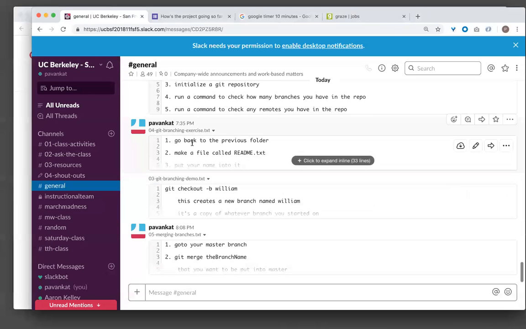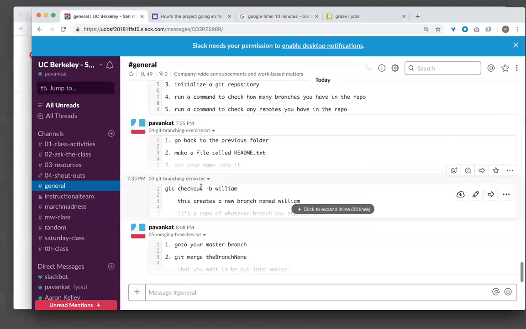Yeah, file 4 is right here. And then file 3 is right here when it's in the wrong order. I'm gonna send all the files that I have again at the end of class.